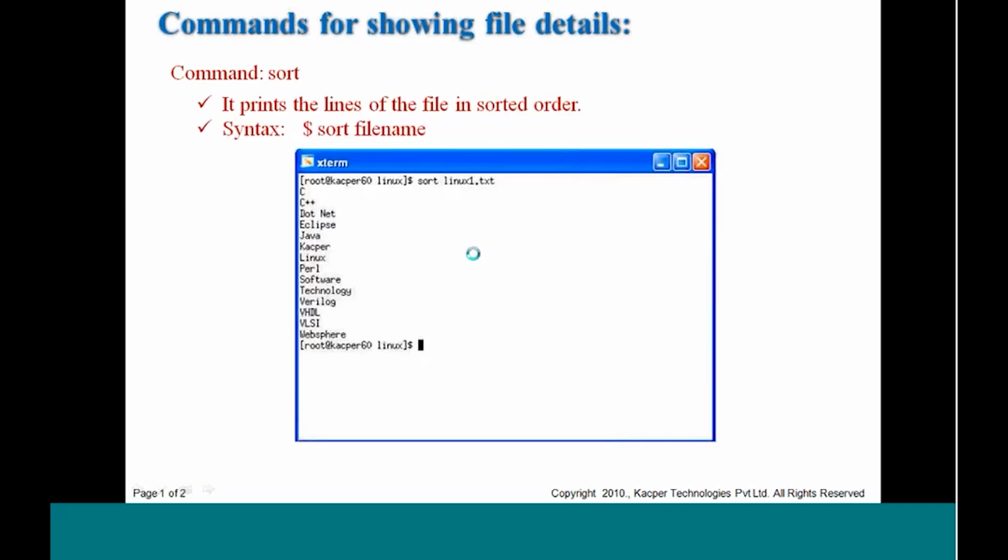So the next command that we will learn is sort. The sort command is used to sort the lines in alphabetical order. So sort and then the file name just takes all the lines and sees which line should come first in alphabetical order, and then it presents them that way. For example, in this case, Linux 1.x, we have C, C++, .NET, Eclipse, Java. You can see that it goes C, D, E, F, G, just in alphabetical order, and reports this file.